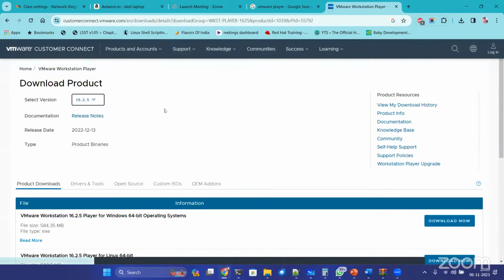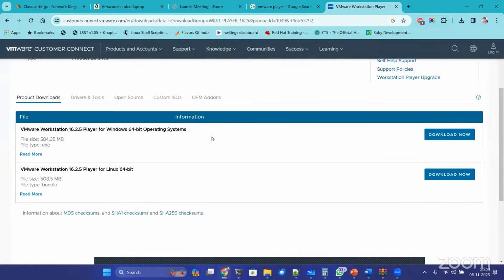So the latest one is 16.225, 16.25. Okay. All right. So this is the one for Windows operating system.